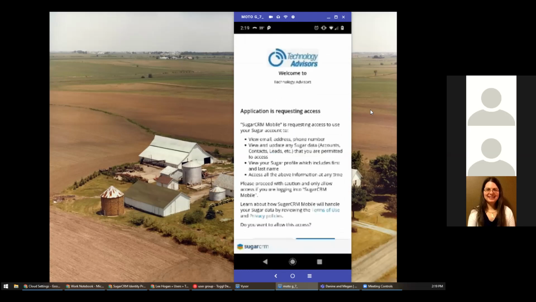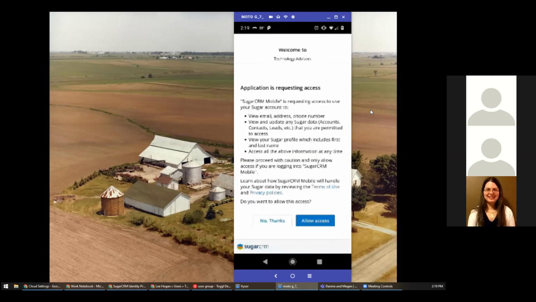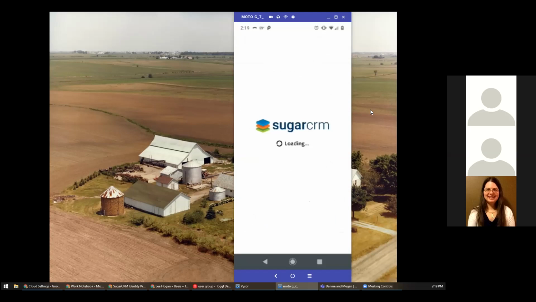So that brings me into SugarCRM, and I have to allow access. And then that's bringing me into Sugar Mobile. And depending on my settings, it shouldn't ask me that again for quite some time. So that's how that process looks, the full process on mobile.